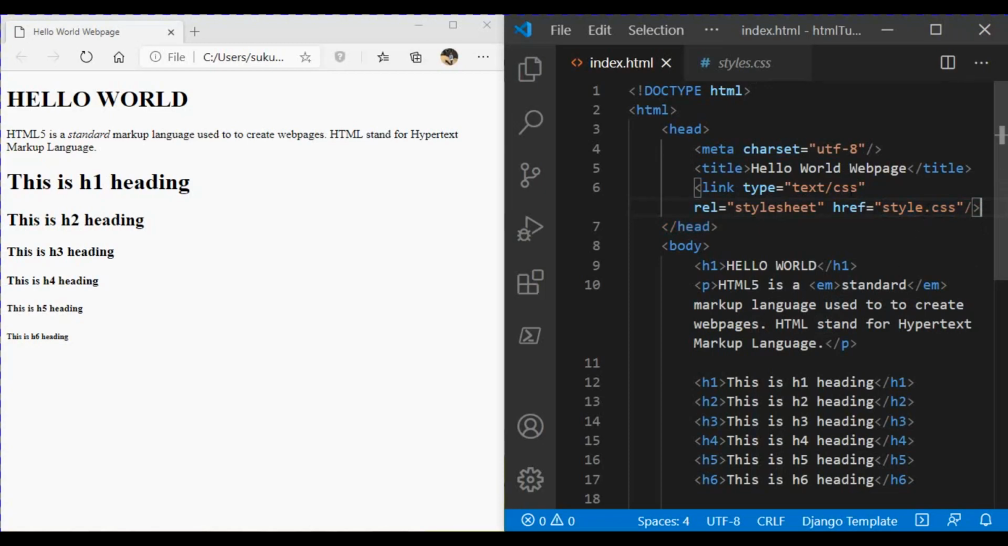So now I have linked my CSS file, which is an external file. This is styles, so make sure that you type it correctly, not style. Spell it correctly when you are linking it, in order for it to work. Let me just reload the page. You're going to see that they are not changed.